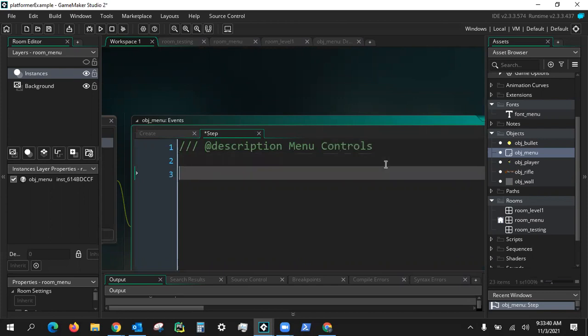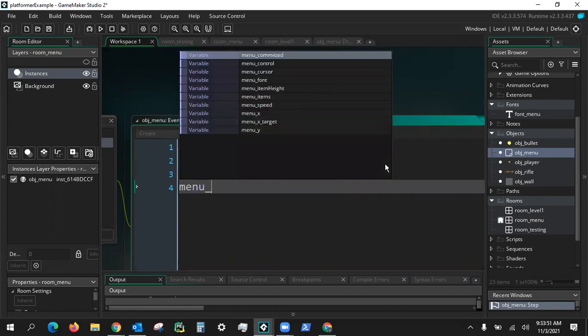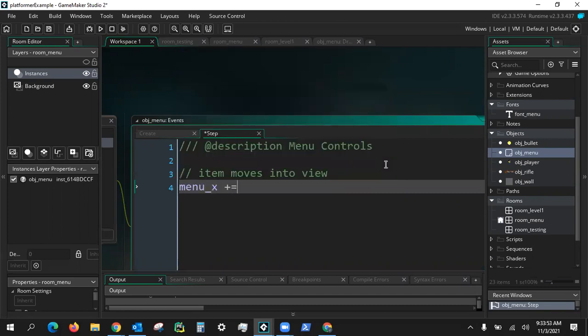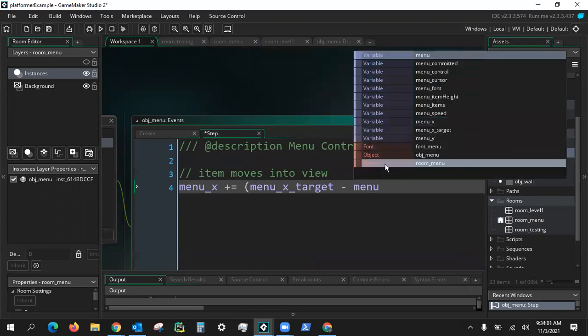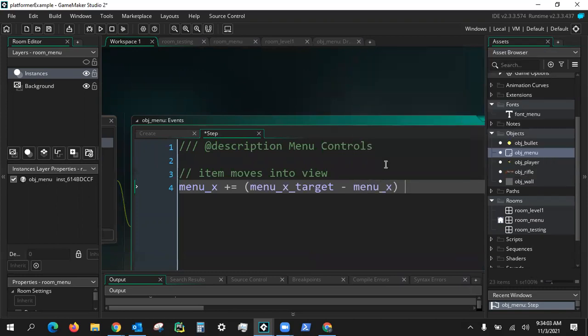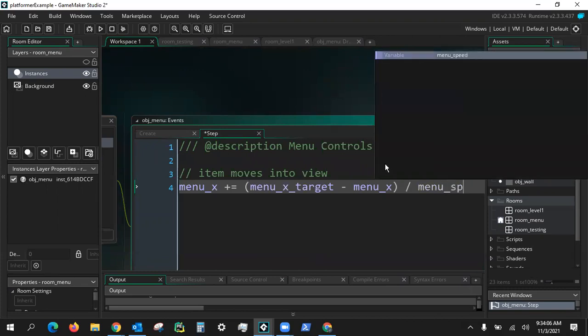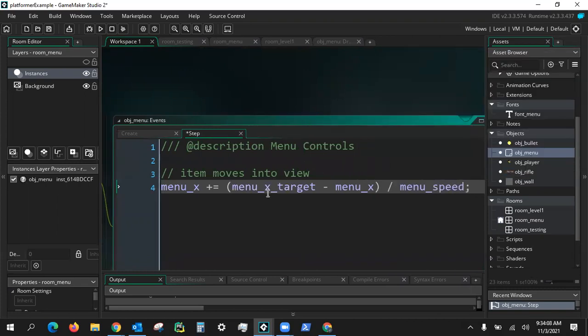Then we're going to go ahead and first have the item move into the screen, or into view. menu_x += (menu_x_target - menu_x) / menu_speed. This will ensure that we move towards our target at the speed, and this equation just models that.